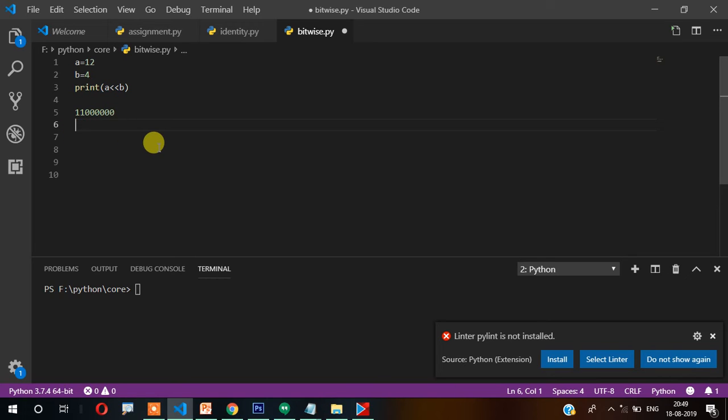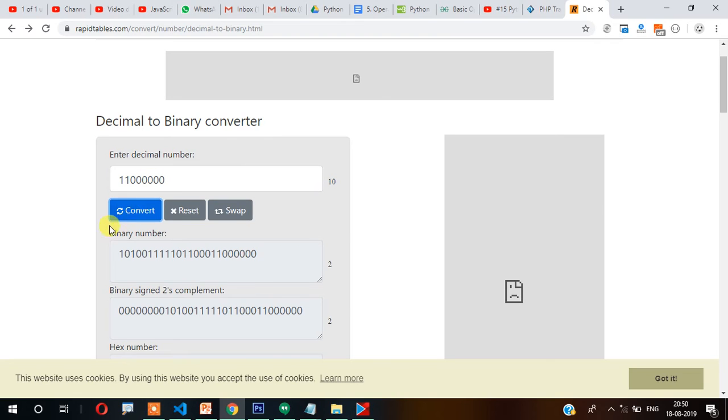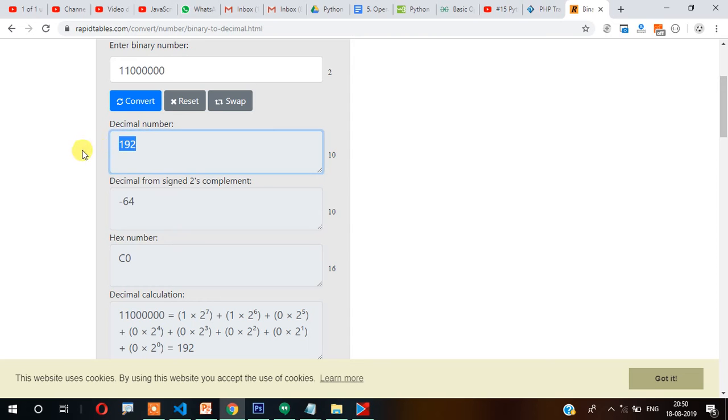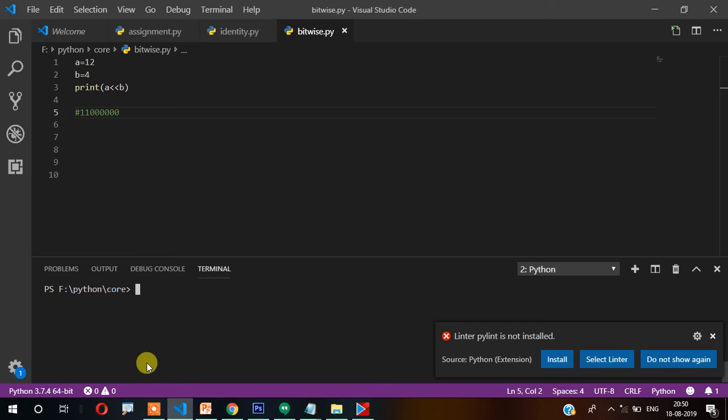Now if you try to convert this binary into a decimal number, then see the result. Let's comment this out, go here, and paste the binary here. When you convert this, you can see the output is 192. So let's try to run this one and press enter. You can see this 192.